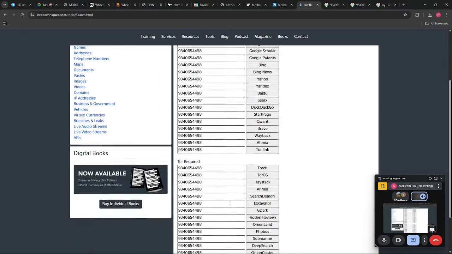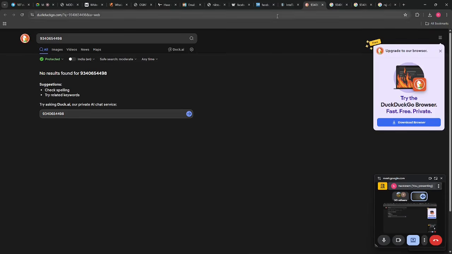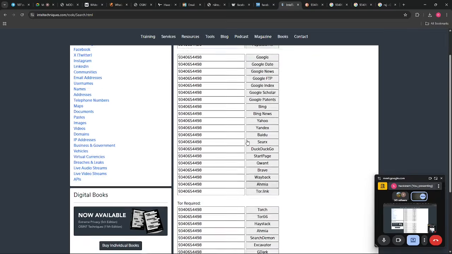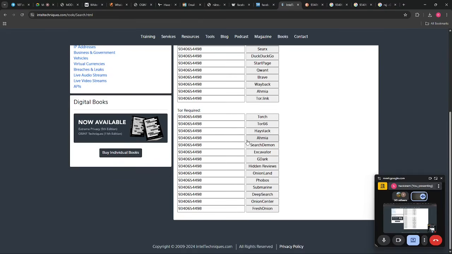Here it is redirecting to Google. If I want to check whether I am listed on DuckDuckGo or not, I can check from here. On DuckDuckGo I'm not available. Whatever information you have, you can try to find everything over the internet.